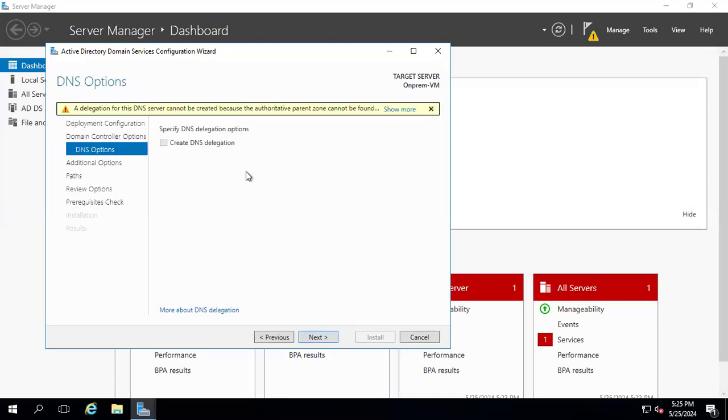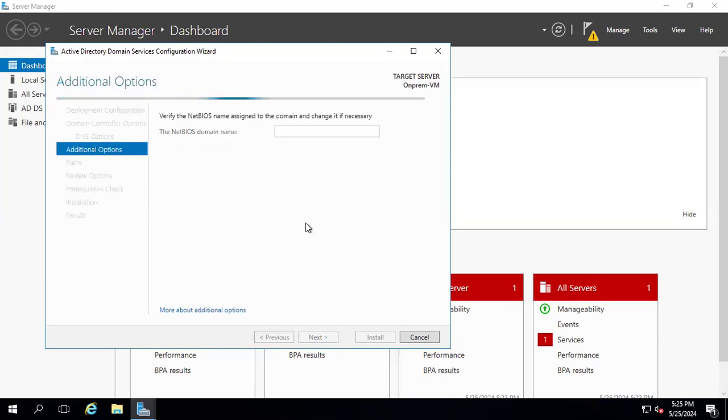I'm not creating any DNS delegation, because DNS delegation usually comes into the picture if you're creating an additional domain controller, since you would already have a DNS created. Currently, we are going with a default installation over here, so just proceed with next. It has taken that particular name, 25thMay, as your domain name and your NetBIOS name.